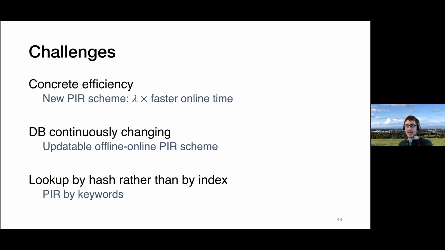The second thing is that, unlike what we assumed to begin with, the database is constantly changing. So we cannot just assume that it's a once-and-for-all static database, and we need to handle updates. And finally, what I mentioned in the beginning, we need to handle lookups done by index, or this key. We need to provide this dictionary interface rather than lookup by index. For this, there are standard techniques of PIR by keywords. And we do a co-design with the Safe Browsing system that allows us to get something more specific that is more efficient for our case. Again, the details are in the paper.